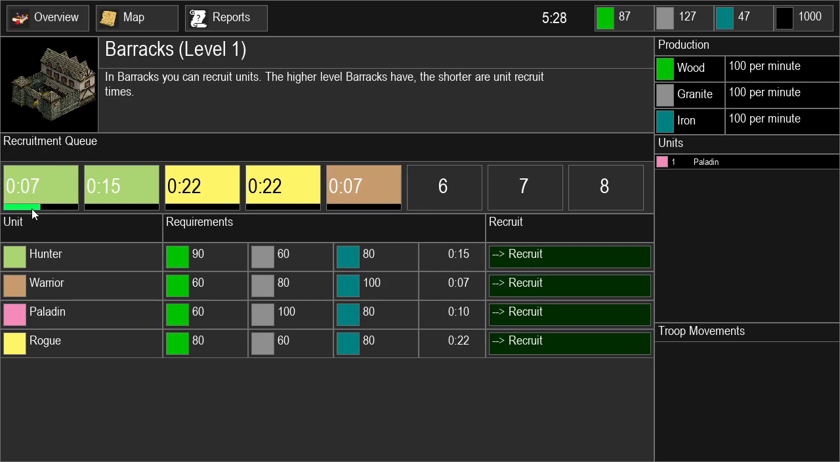And here we can see the progress bar that indicates that a unit is recruiting, and those are just sitting in queue. Whenever the enemy gets recruited, it gets added to units section. As you can see, we have now 1 hunter and 1 paladin, and the queue just cycles.